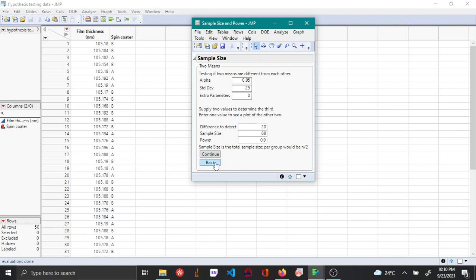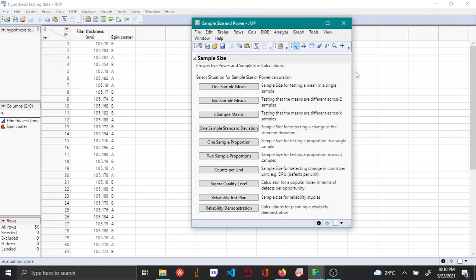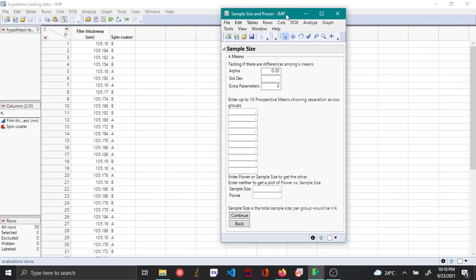Now let's see how to calculate the sample size in ANOVA. For calculating sample size for ANOVA, you click K sample means from the sample size menu, and here again you enter the alpha value and standard deviation. Here you enter up to 10 prospective means, showing the separation across the groups, or for example, let's say the maximum difference that you want to detect between two means is 20.